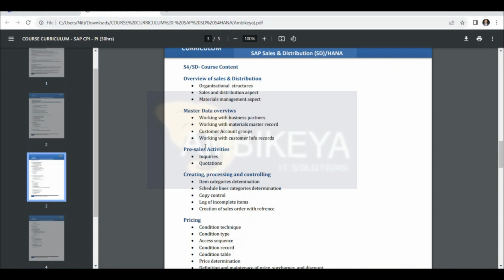Then we have something like pre-sales activity. So before the sales start, there are some activities that a company needs to do apart from marketing as well. Marketing is totally different, where it will be conducted in different systems of the companies. But in SAP, we can also do some pre-sales activity, like an inquiry or a quotation. So I will be covering these two topics.